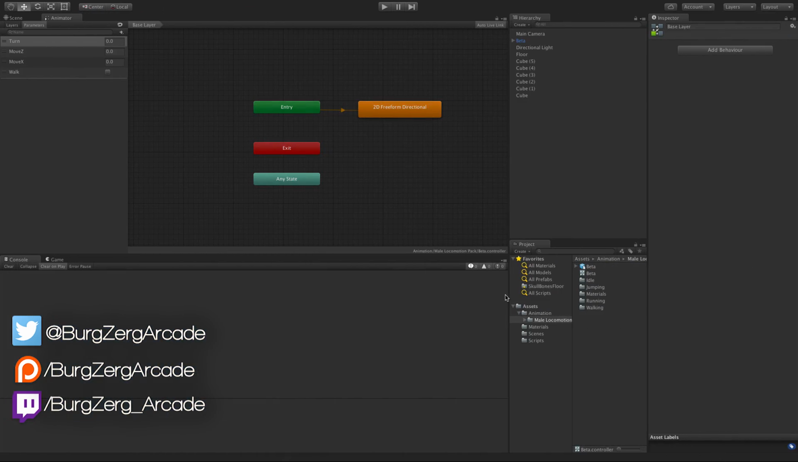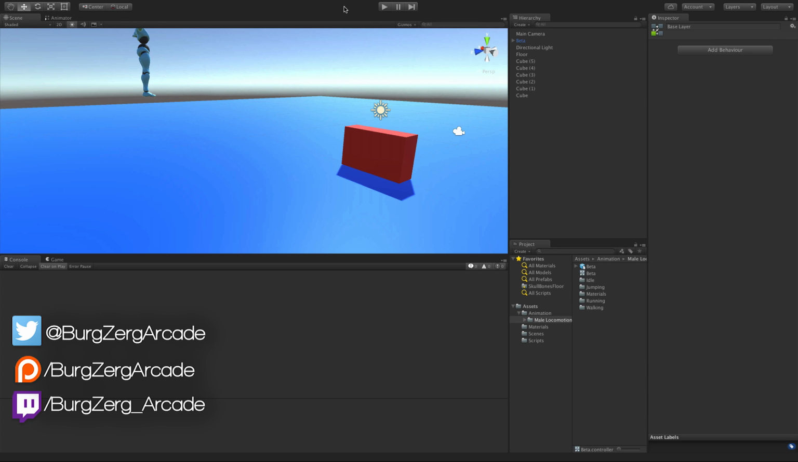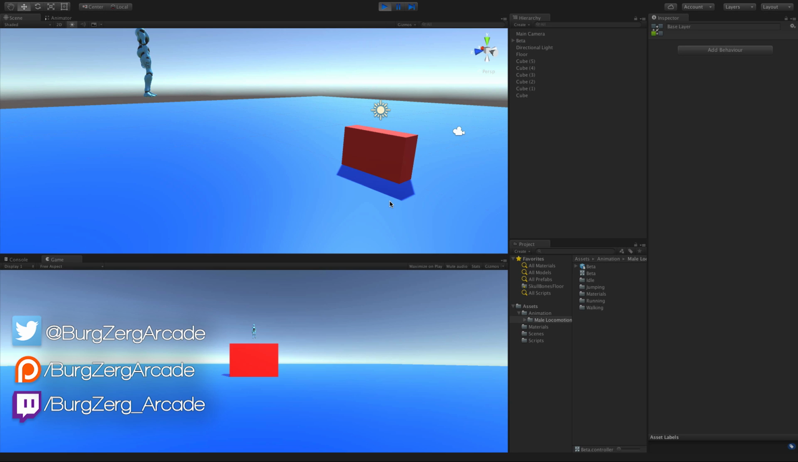Tutorial. And today we're going to continue on. We're going to add back in our turning. So just a quick recap, it has been a few days since I've touched this. We have forwards, backwards, and strafing, and combinations, and walk.